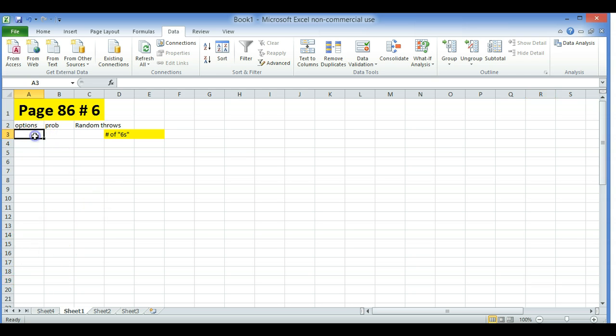So the options that we can get on that die are a 1, a 2, a 3, 4, 5, or a 6. Now, each of these has equal probability of happening. So the probability of each is 1 divided by 6 because it's equal, and the same for all the others. All the probabilities are 1 in 6, so we can double click here and then it copies everything down.